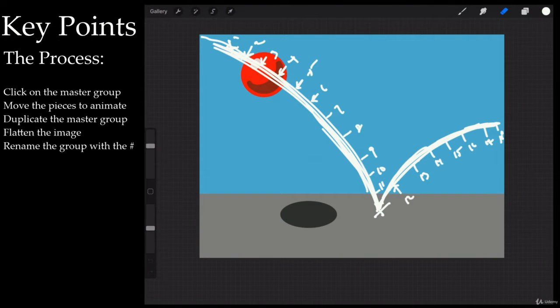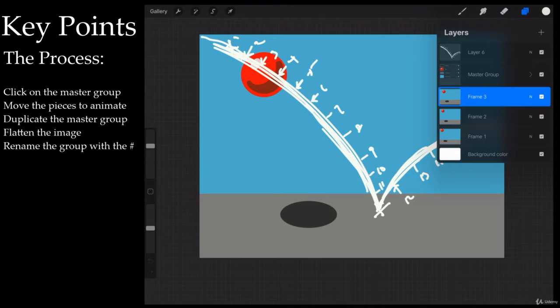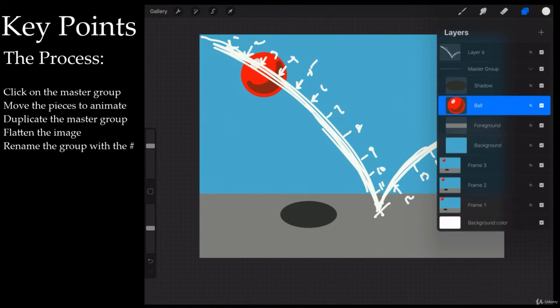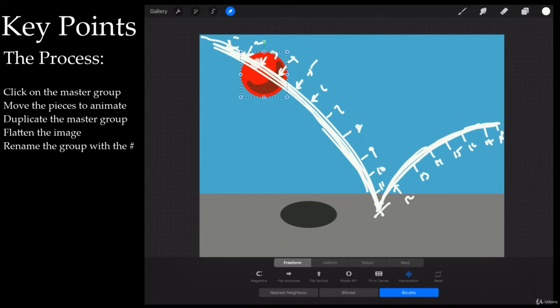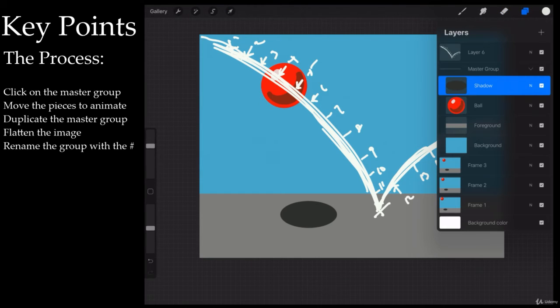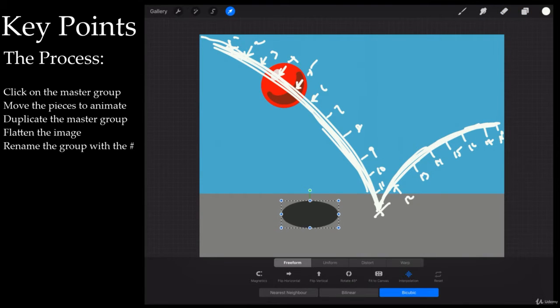You're obviously not going to sit here and watch me do 18 frames of animation, but I want to reiterate one more time the method that we're using. It all revolves around this master group. Step one, go into the master group and make your transformations on the moving parts. So, move the ball. And what's the other moving part? Move the shadow. Okay, just a little bit down there.